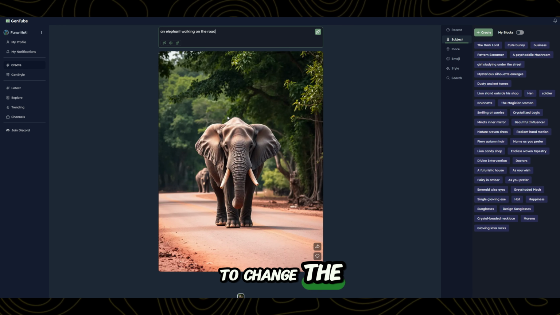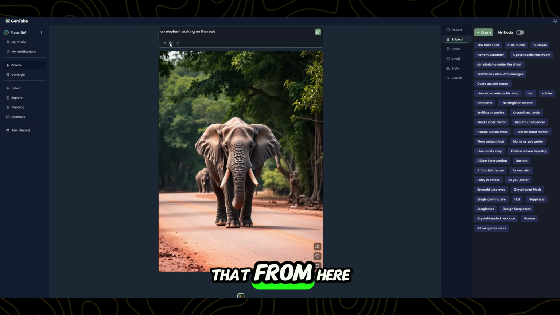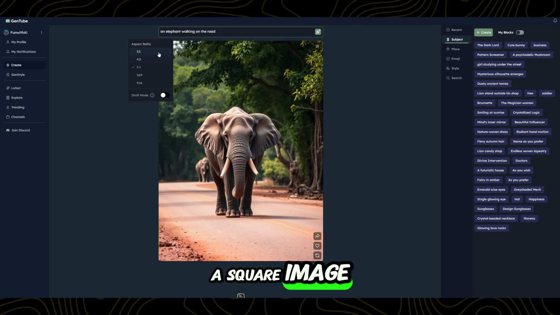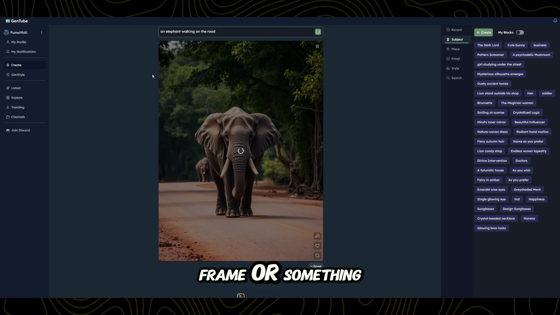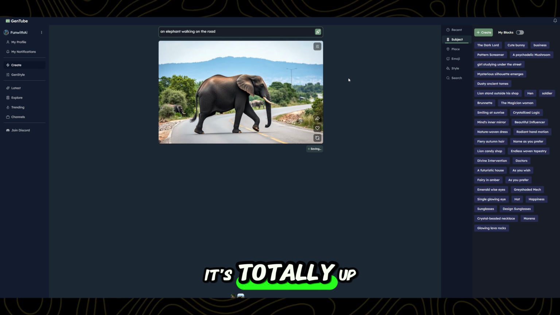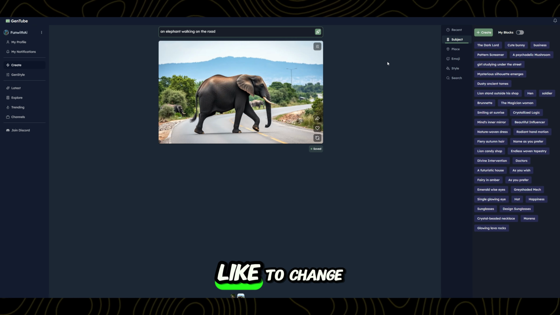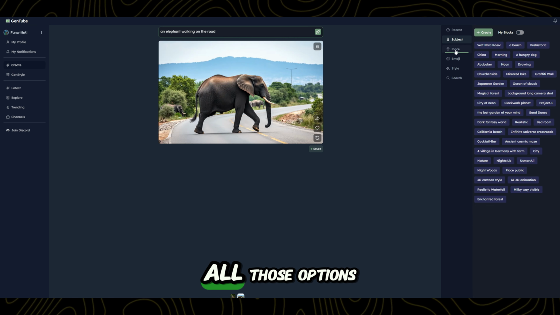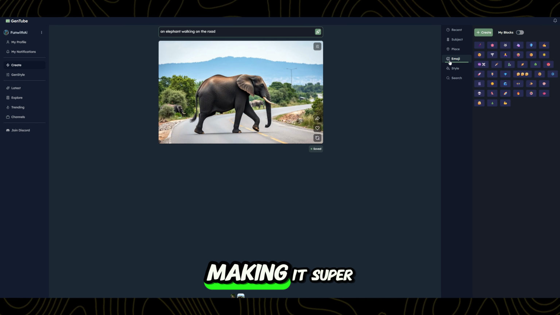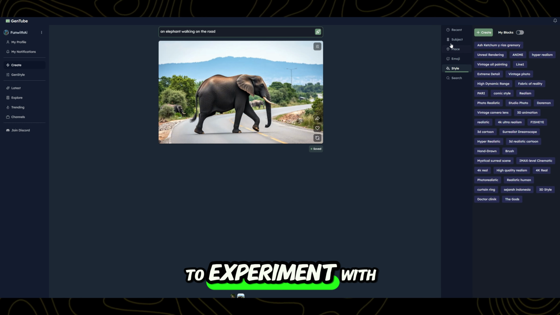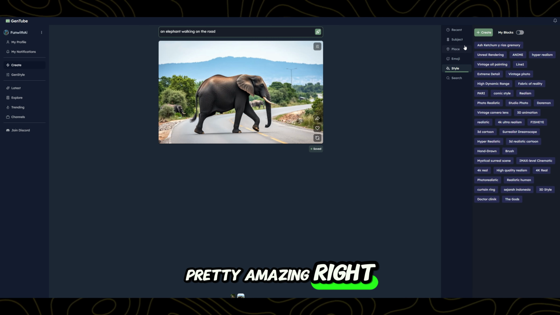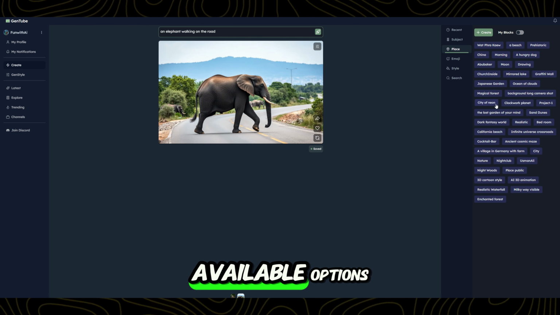If you want to change the aspect ratio, you can do that from here. Whether you want a square image, a wide cinematic frame, or something vertical for mobile, it's totally up to you. And if you'd like to change the background or style, all those options are available here, making it super flexible and fun to experiment with. Pretty amazing, right? Let's choose a background from the available options.